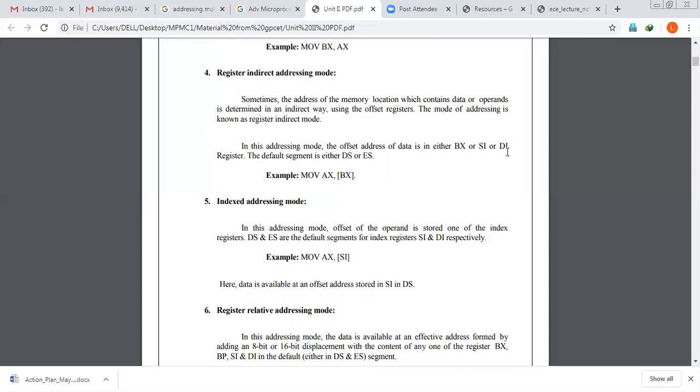For these kinds of addressing modes in sequential control flow, the default segment is the data segment or the extra segment. Based on the data segment or extra segment you get the segment address, and based on BX, SI or DI you get the offset. After getting the base and offset, you get the effective address, which has the value, and that value is moved to AX.